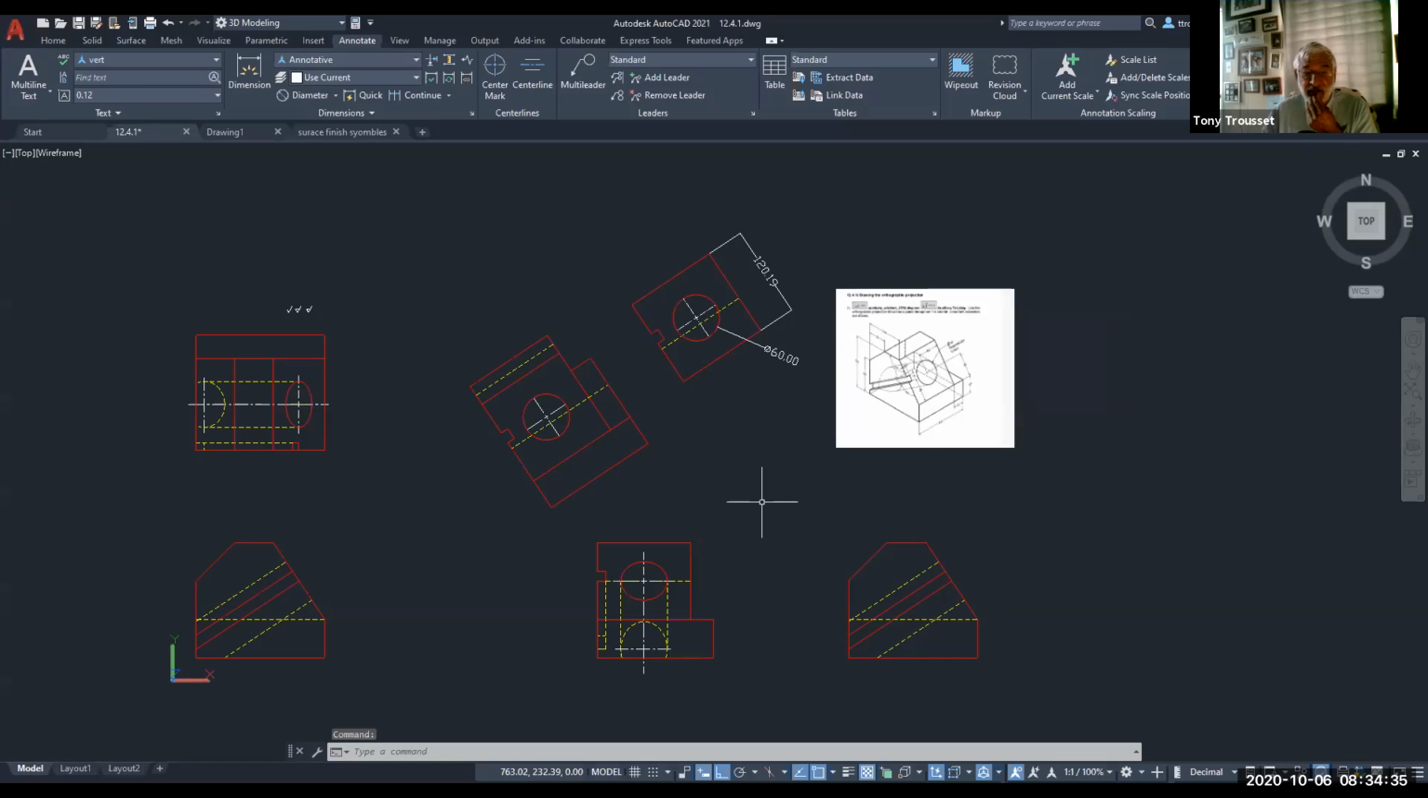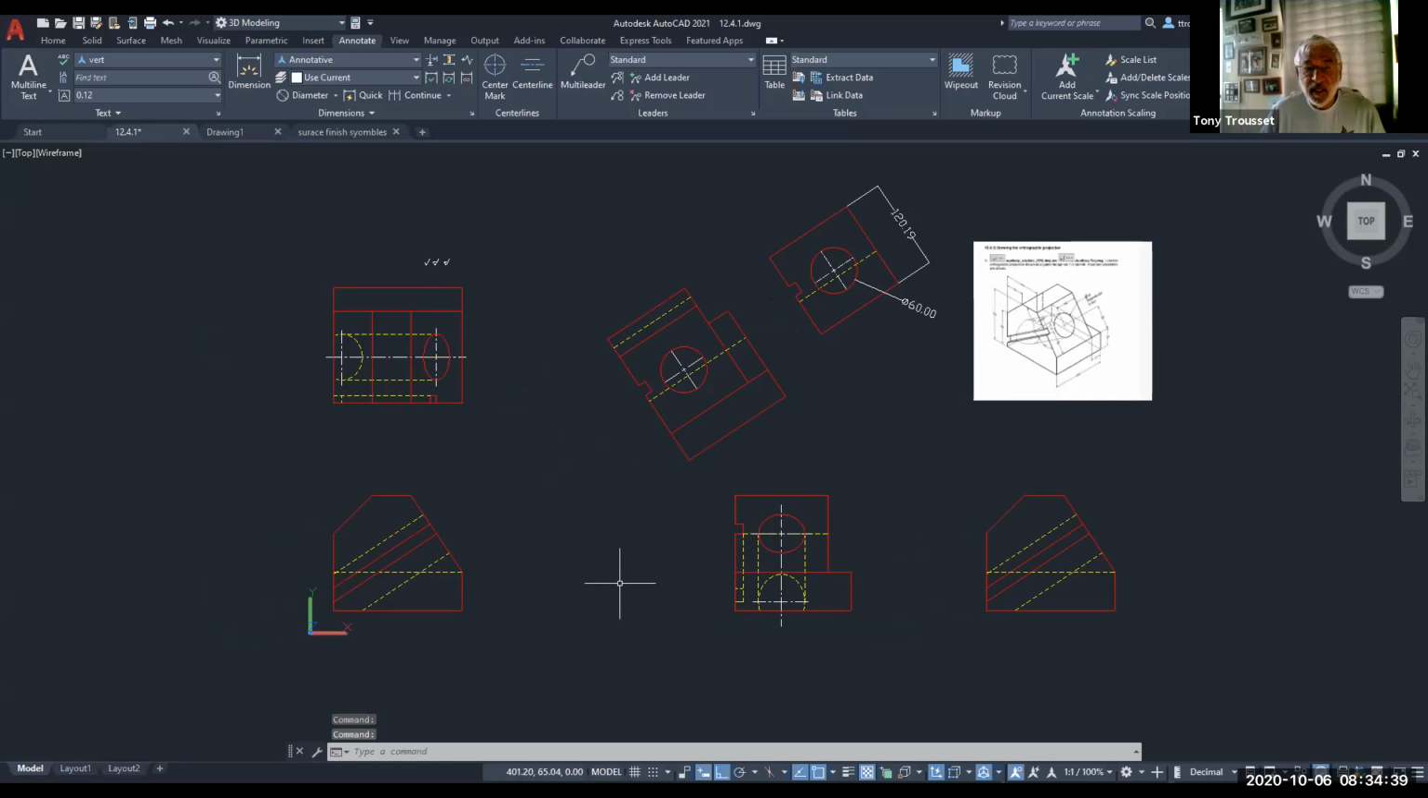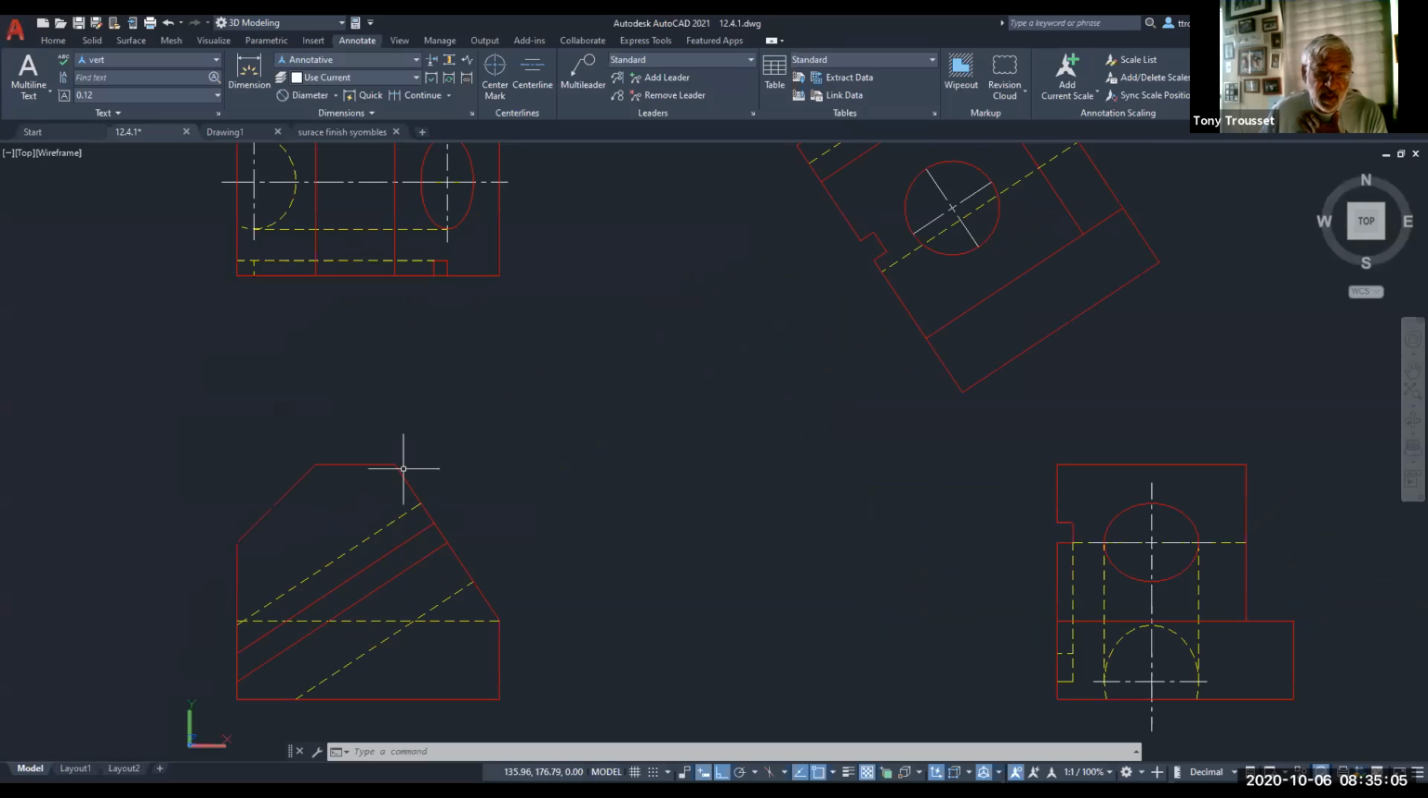Just to show you, to make it easy for yourself, whenever you're doing an auxiliary view, you've got to remember that the view has to be at 90 degrees to the surface. So what's a quick and easy way to do that? You could draw a line and then offset it. That's one way. You could draw a line on top of this and then offset it.